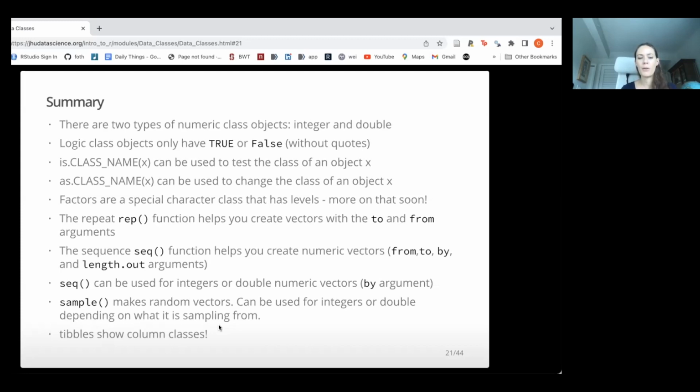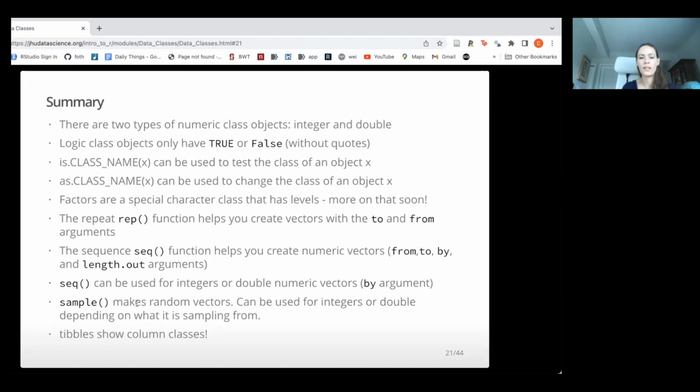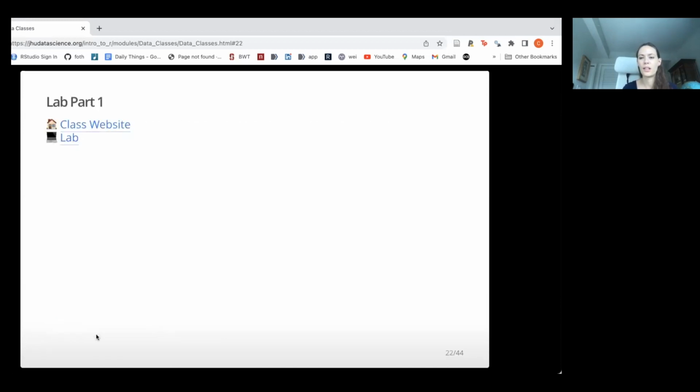We'll be talking a lot more about factors, so don't worry too much about that now, but they're a special type of character class. The rep, seq, and sample functions help us to create new vectors. Rep repeats things. Seq makes numeric vectors, and sample makes a random vector from some other vector or object. And importantly, tables can show what our column classes are. So with that, we'll go to our lab.